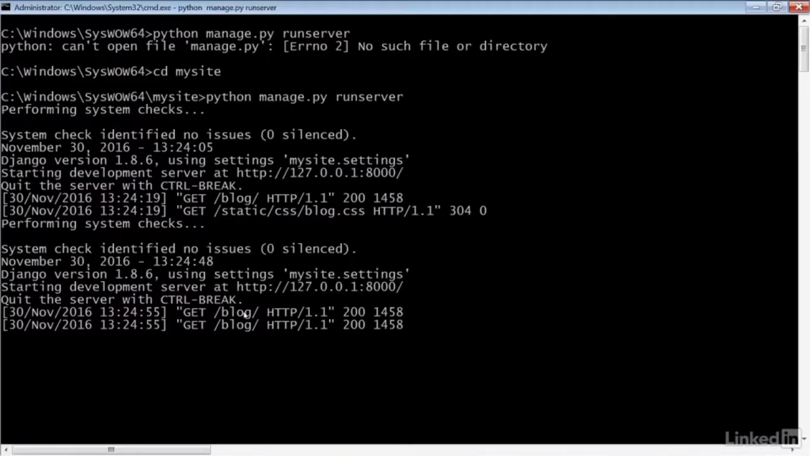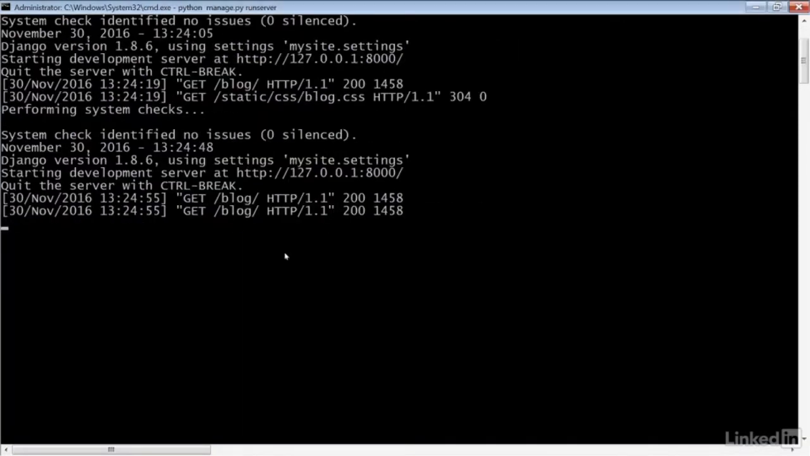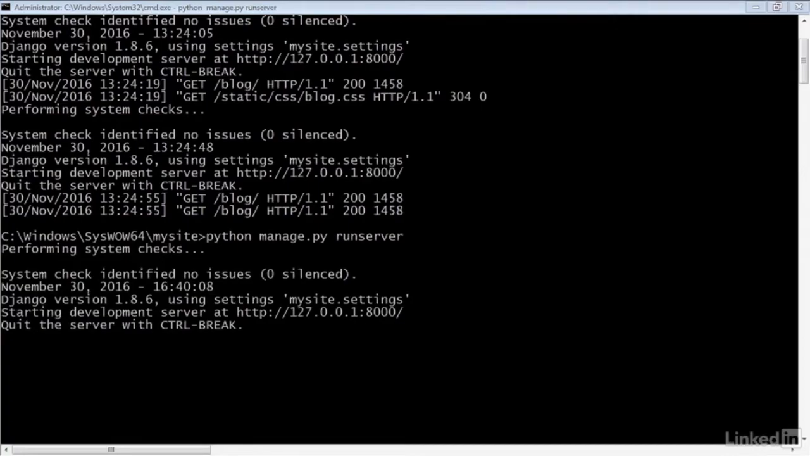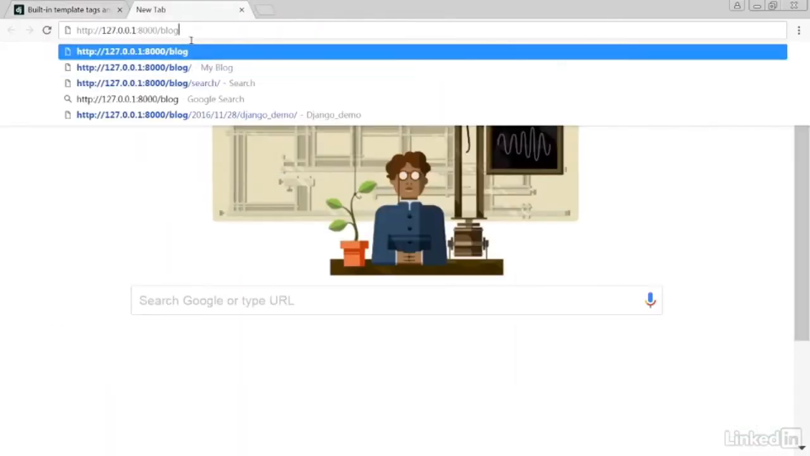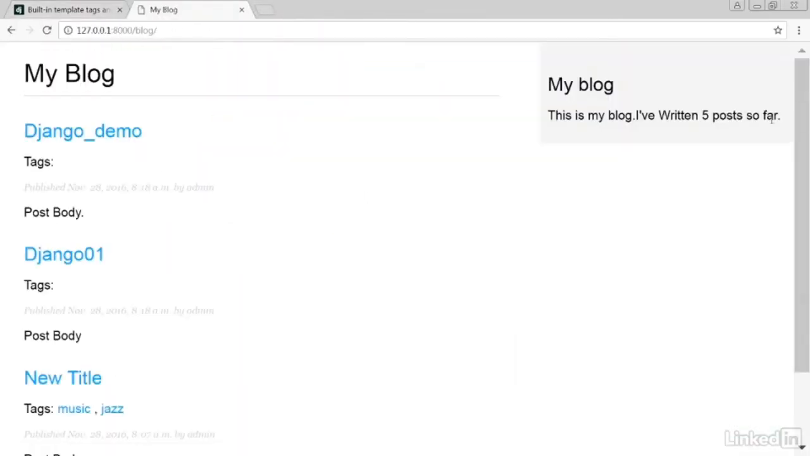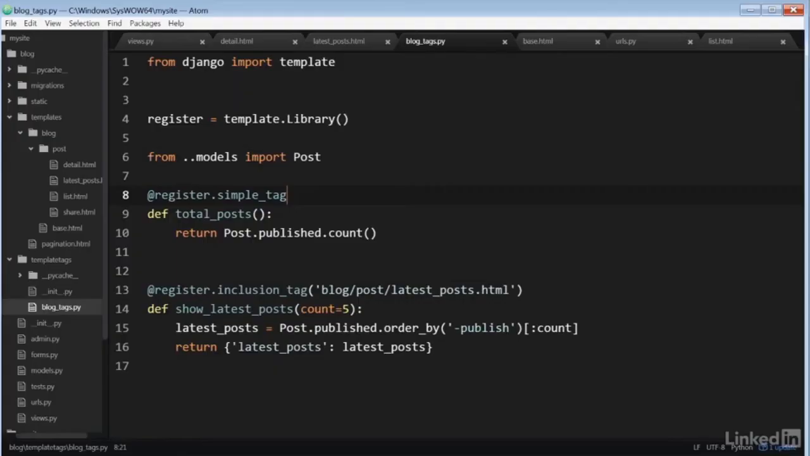We need to restart the server to keep track of the new files added to the project. Stop the development server with Ctrl and C and run it again using this command. Open the blog in your browser. You should see the total number of posts in the sidebar of the site, like this. The power of custom template tags is that you can process any data and add it to any template regardless of the view executed. You can perform querysets or process any data to display results in your templates.